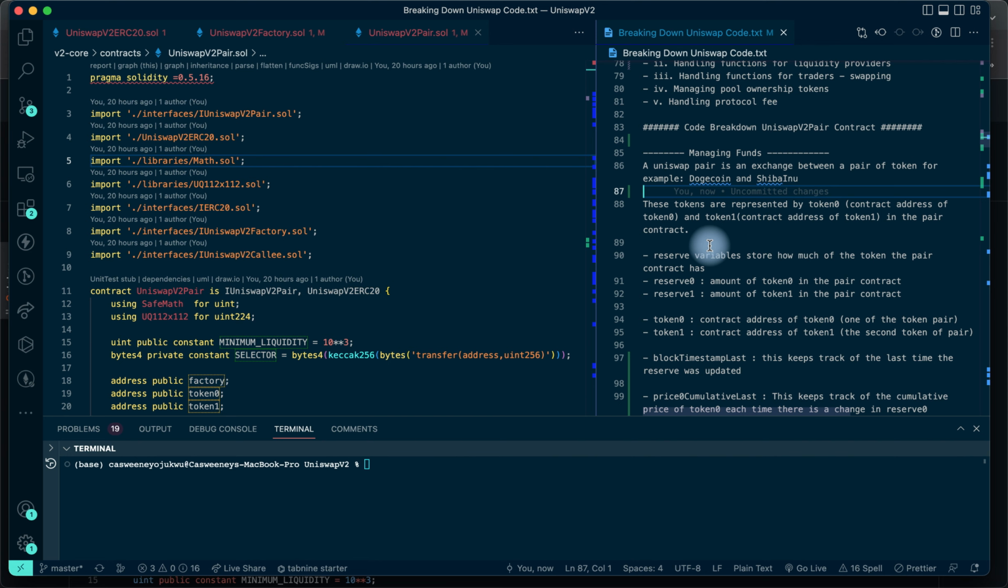So whenever you're swapping to Ether, what they use basically is WETH to keep track of the token in the pair. You understand? So they use WETH to keep track of the token in the pair. But at the end of the day, the WETH is burned and Ether is given to you. So that's what Uniswap is doing. So as I was saying, the tokens are represented on line 88. The tokens are represented by token 0, that's the contract address of token 0, and token 1, the contract address of token 1 in the pair contract.